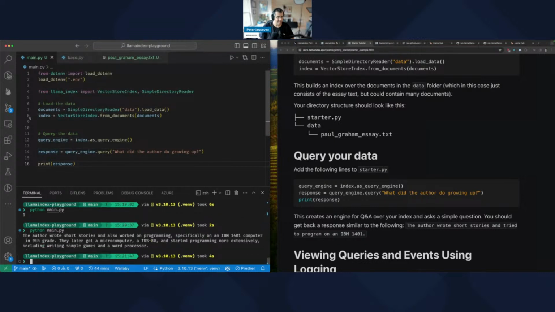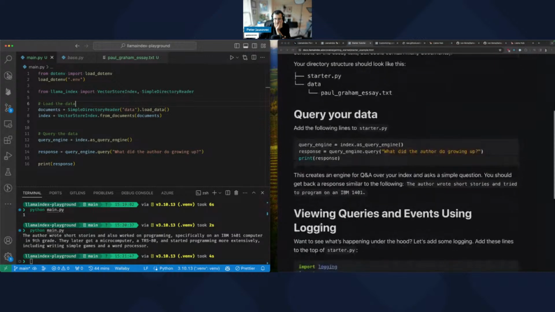So I guess these are the 5 lines of code they're talking about, right? All right. So yeah, the author wrote blah blah blah. This is just from the text, right? It knows how to answer it. All right, but what does it do behind the scenes? So this creates an engine for Q&A over your index and asks a simple question. You should get back a response similar to the following. Yep, that's what we did.